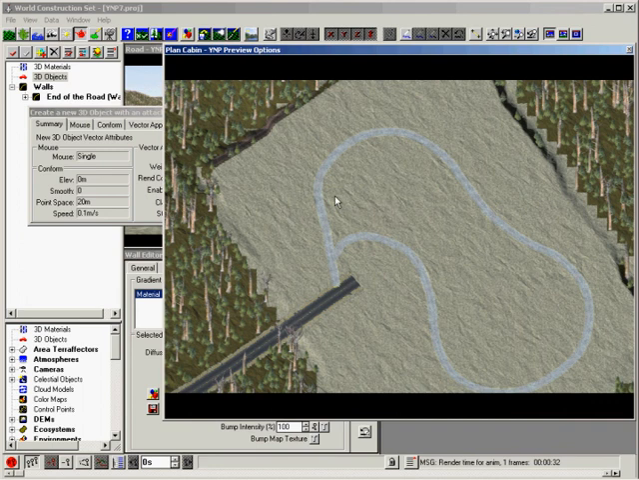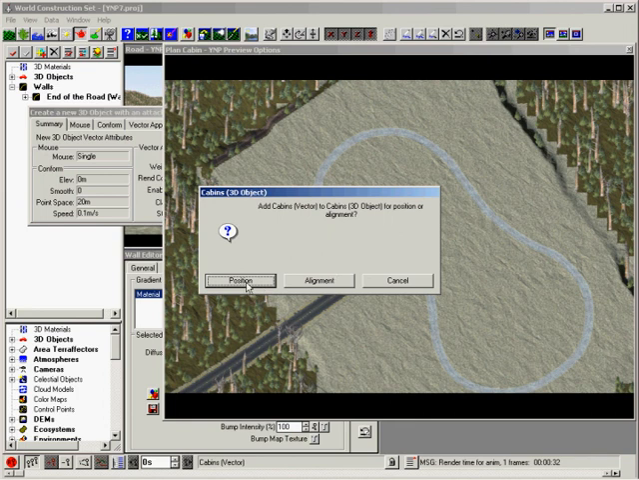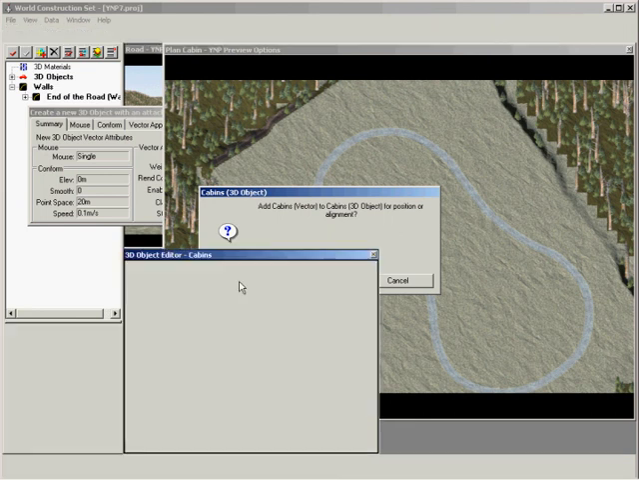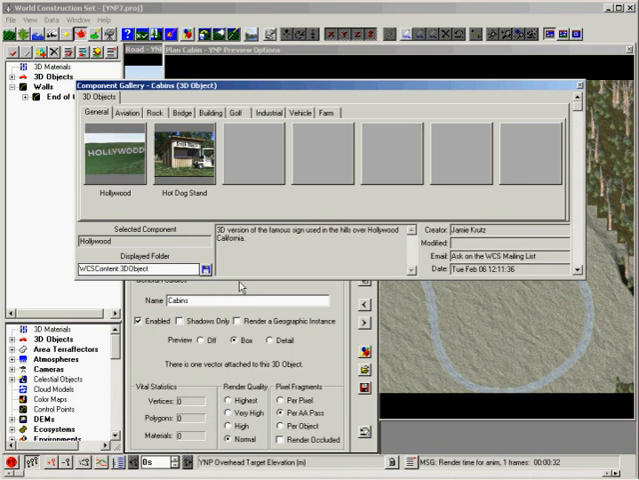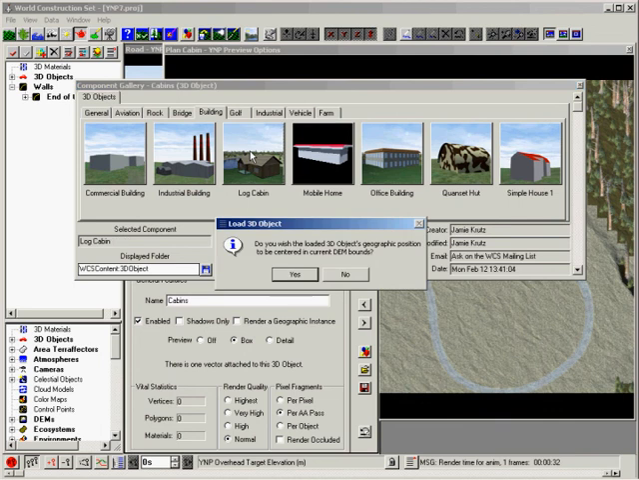Left-click each place you'd like a cabin. Everyone's going to want a view of the woods from their front porch, so add cabins around the inside of the drive. Name it Cabins when you're done. This vector is for cabin placement, so pick Position when asked how you want to use the vector. Go to the Building page in the Component Gallery and load the log cabin.